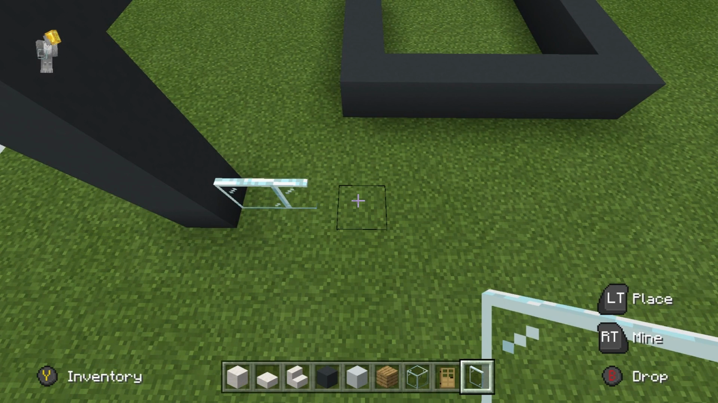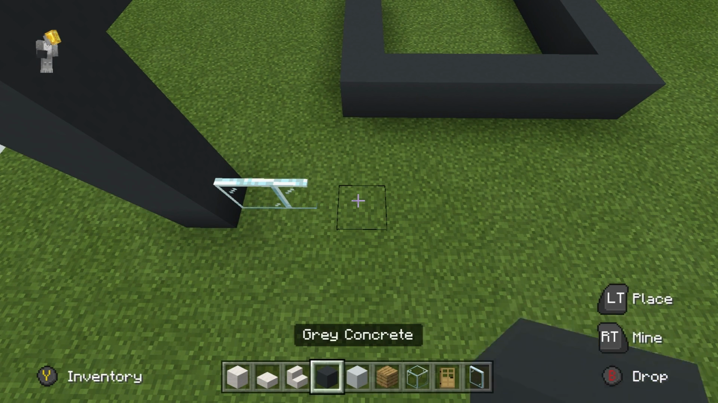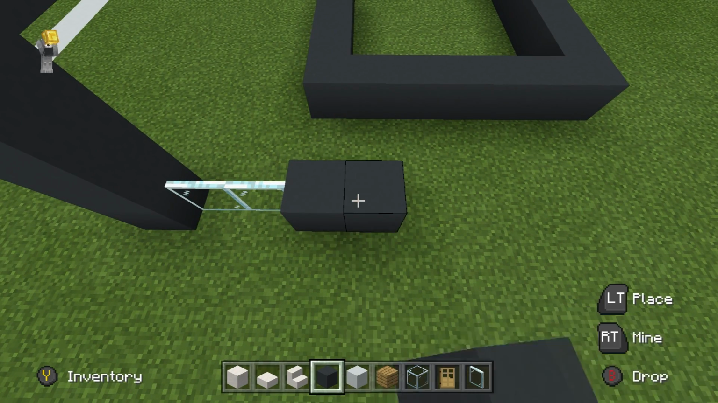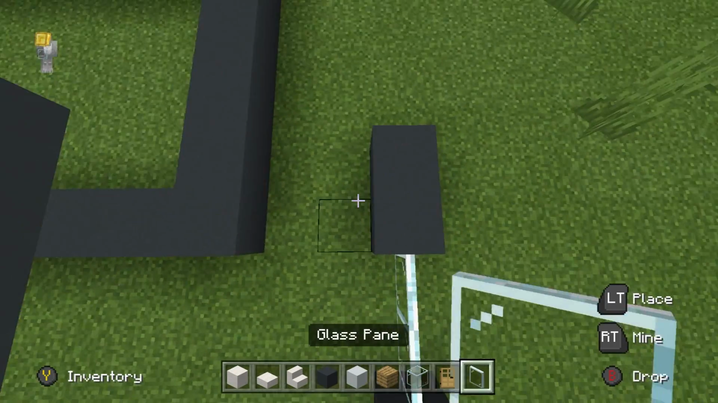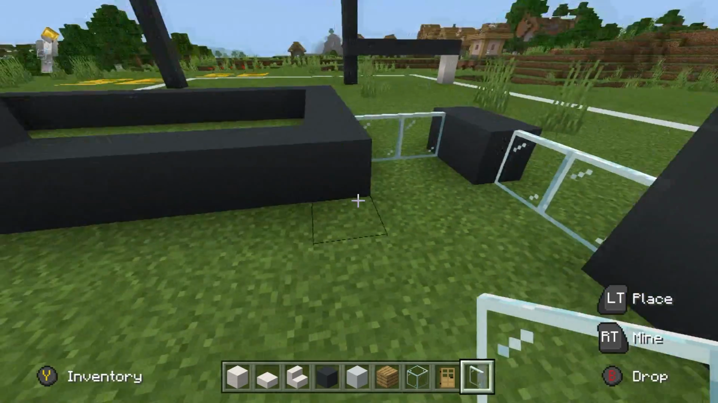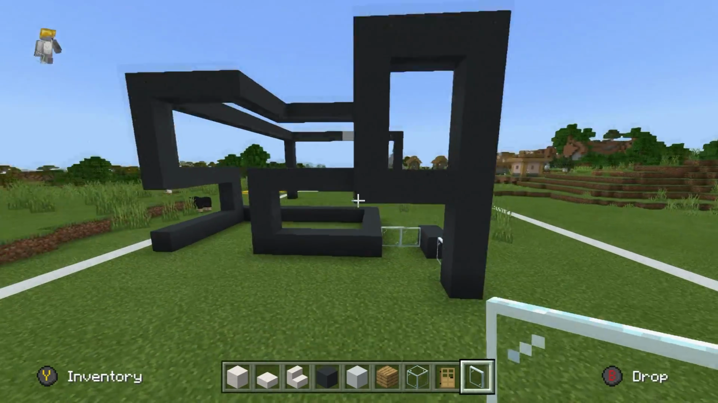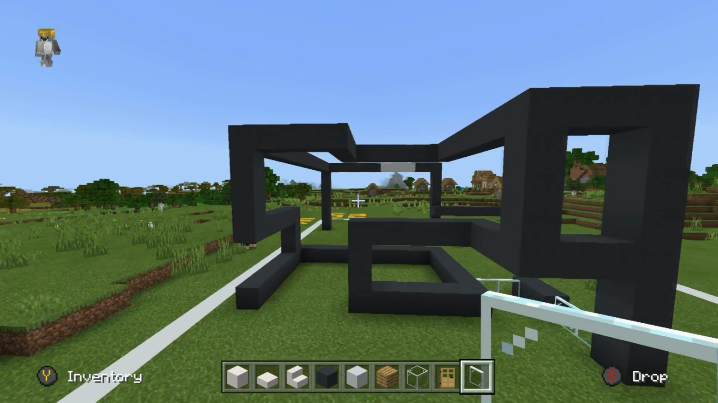1, 2. You then want to stick a grey concrete on the end, and I do believe that we're even going to extend it an additional row inwards, and then we're going to join it back and to the left using glass. So again, it's a very peculiar looking shape that wants to look exactly like this. So what do we want to do next?